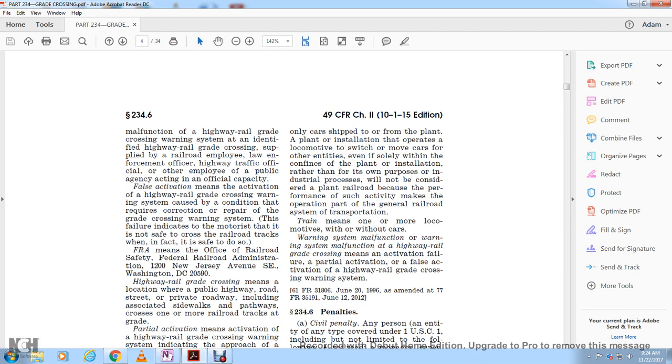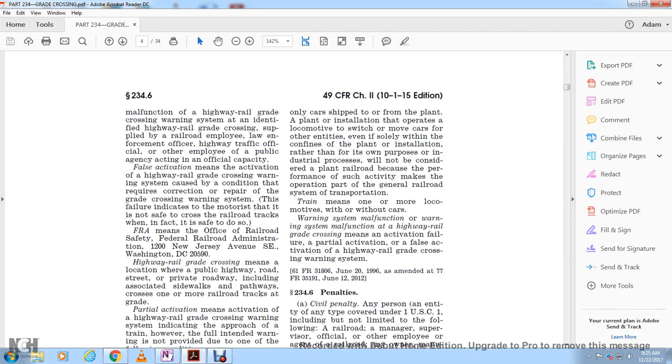Warning system malfunction. Warning system malfunction for a highway rail grade crossing means the activation failure, partial activation, or false activation of the highway grade crossing warning system.